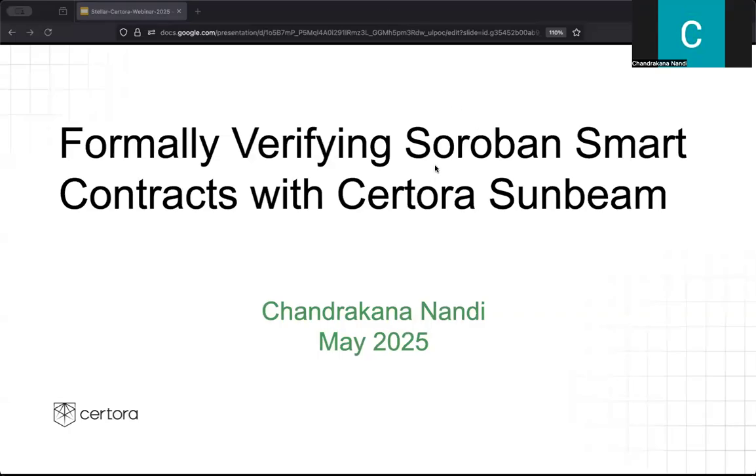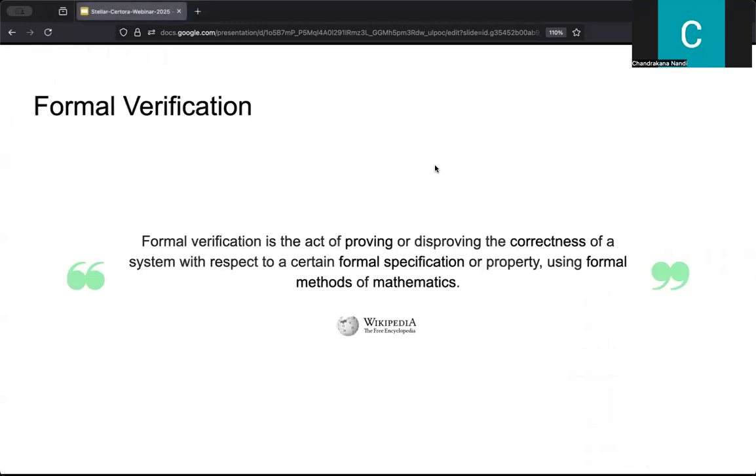Hi, everyone. Today I'm going to talk about formally verifying Soroban smart contracts using Certora's Sunbeam prover. So, what is formal verification?